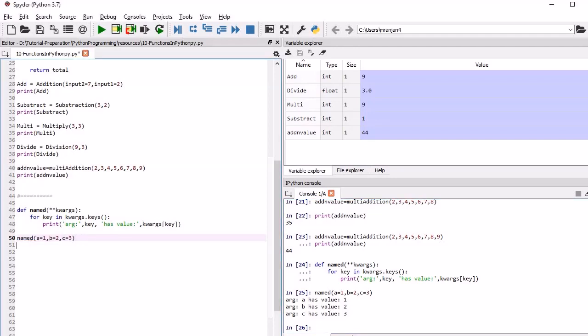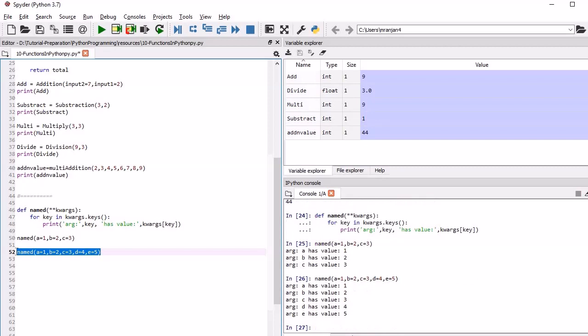Now suppose you want to call it again, and this time you want to pass 5 values instead of 3. d equal to 4, e equal to 5. So a is the key which we are extracting, and this is the way we are extracting its value. Now you will run it again, and it will print 5 values. So you can do it for any number of keyword arguments, and this is called keyword arguments.